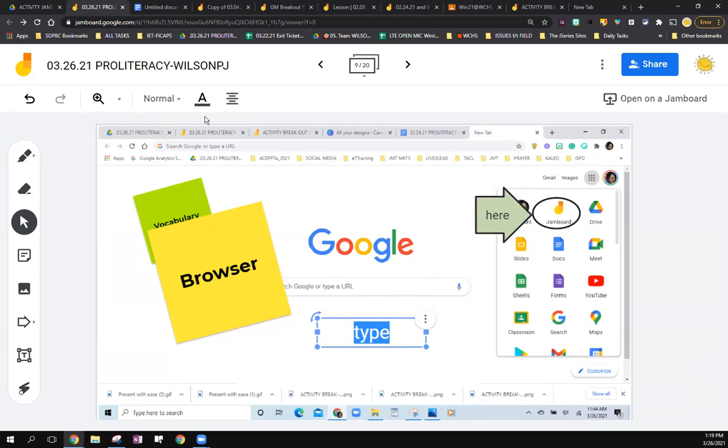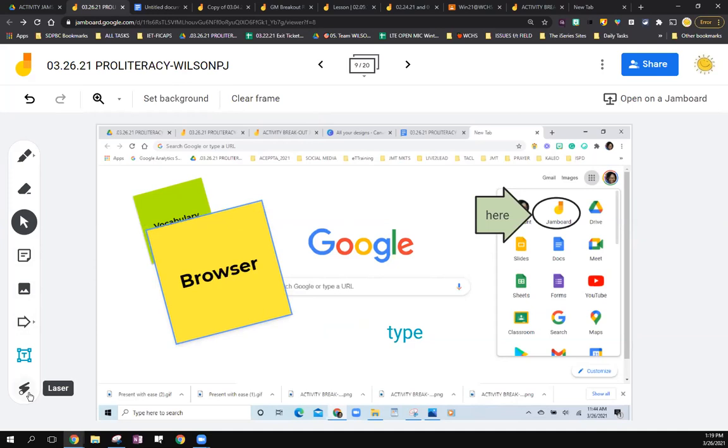You can also change the color of your text by clicking on the A at the top. And you can change whether you want it aligned left, center, or right. So those are some basic hows of how you can create your Jamboard. And then you can use a laser to highlight while you're speaking to your students. Okay, let's continue.